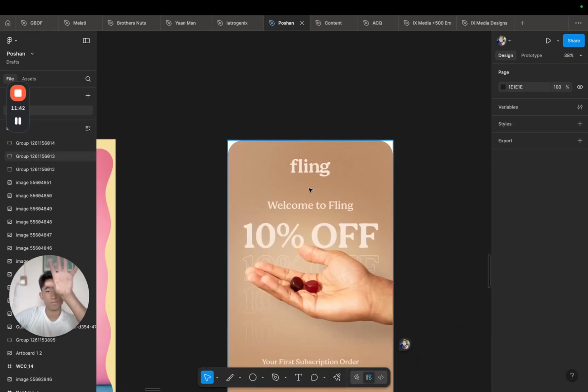So, nice little pyramid logo at the top. Welcome to Fling, the header, and then the 10% off. Very, very clear, very easy to understand.